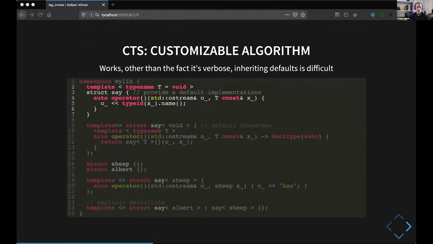We can also solve the customizable algorithm problem in a very similar way. This is a slightly extended example of say. Instead of not defining the base template to provide checking, we basically just implement the base template, and I forgot a semicolon on line 7. We implement the base template with a default algorithm that just prints the class name. It's not good, but it'll do if we want this to be a more universal operation. In this case, we can also do explicit defaulting for an algorithm, so that if we have a sheep and Albert is a sheep, we can say say of Albert is the same as say of sheep, just using inheritance, and that works fine.